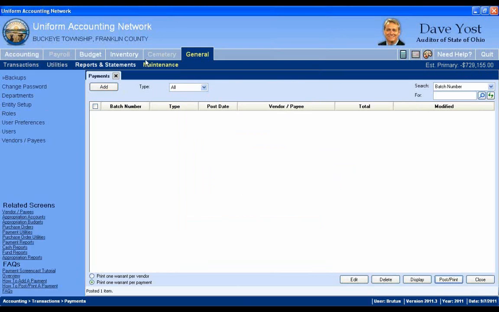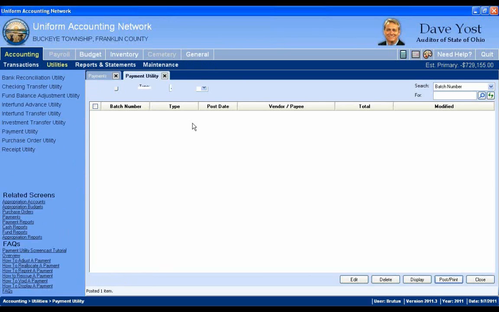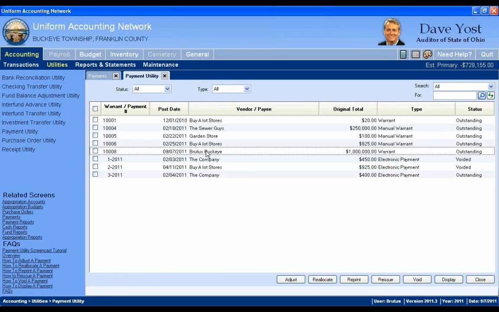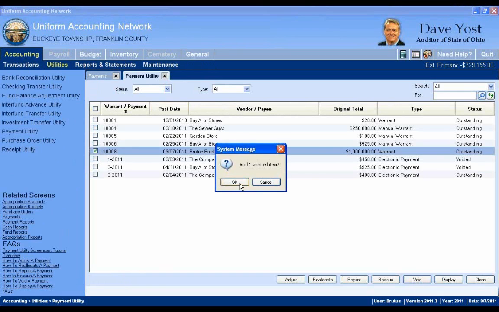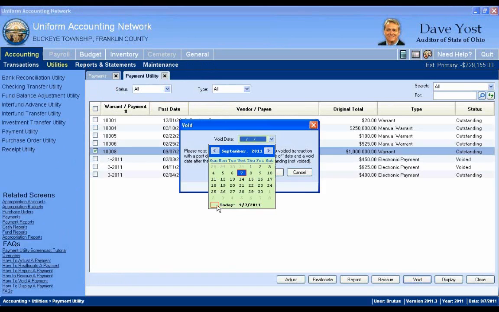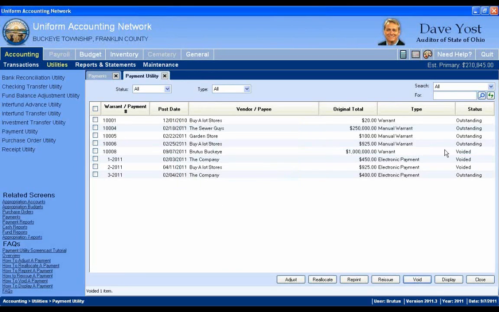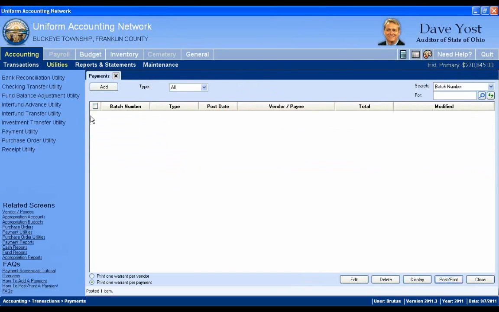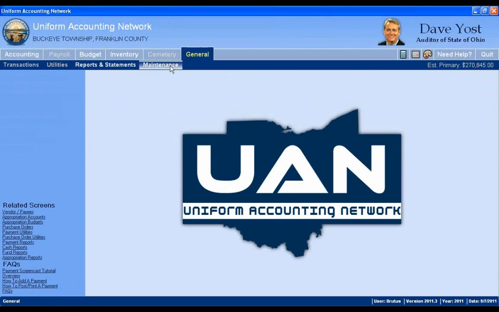Well, let's say Brutus comes to his senses. What am I doing? It's too much partying last night. I got to reverse this. So he goes to accounting, utilities, payment utility. So I'm not going to cash that check. I'm going to avoid it. So he voids the check. We'll just put the same date. All right, that's good. The check's voided, and now we're back to our normal $270,000 checking balance. Everything's good. It's back to normal.